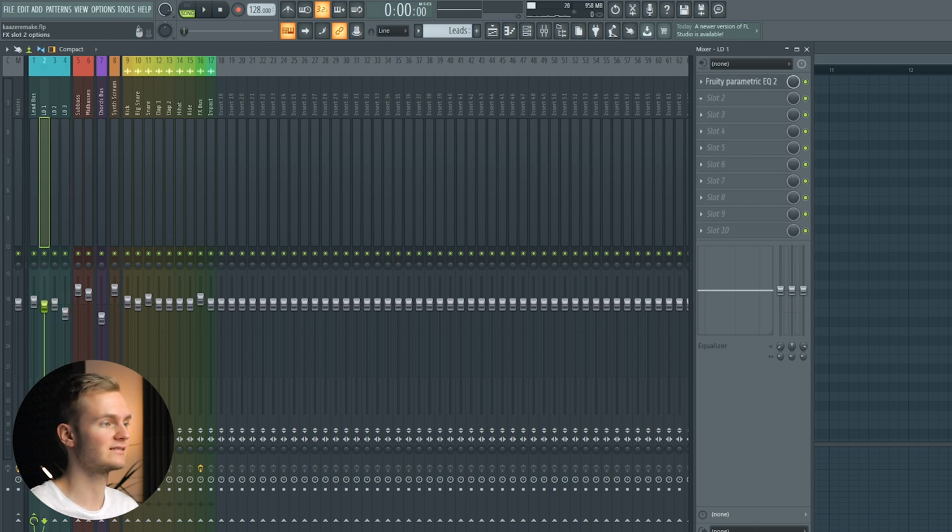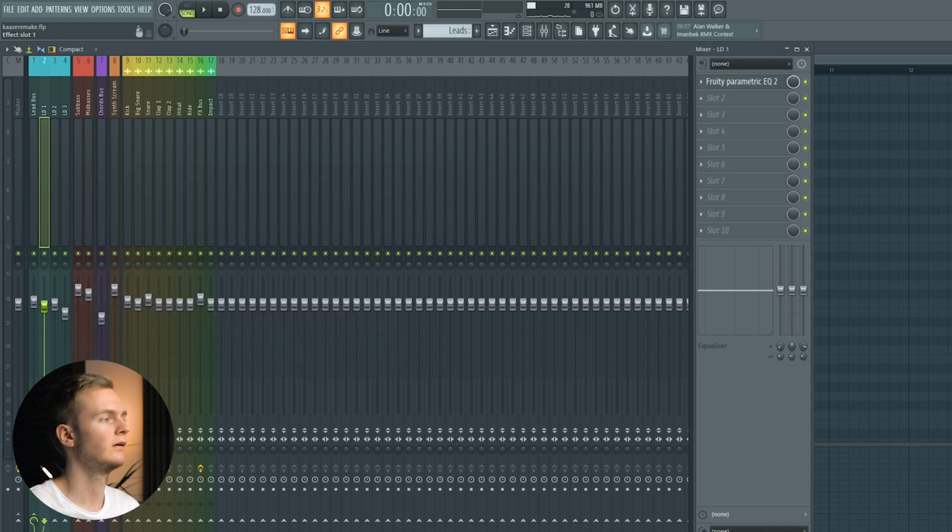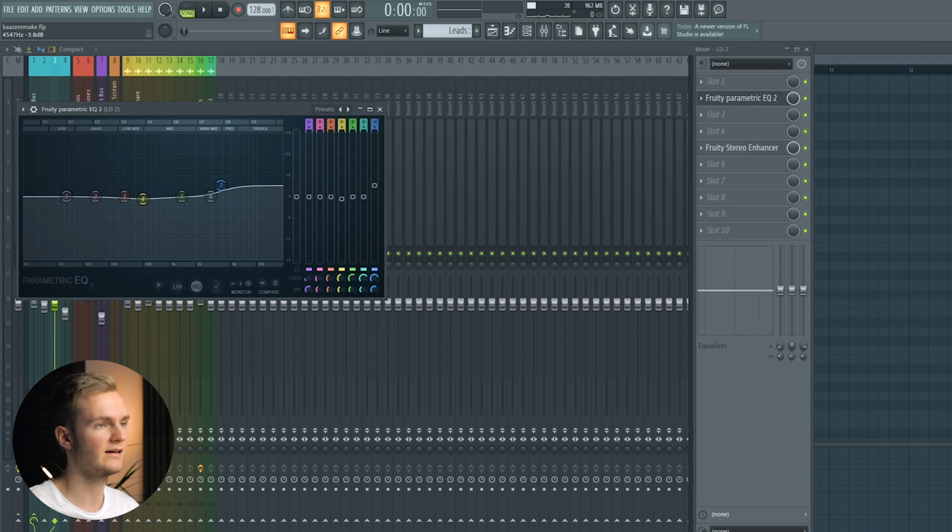So the first lead has this EQ on here. With this one I just reduced the lower frequencies, because when I was listening to the break in this track, the plug also didn't have a lot of lows in it, so I turned those down. Then the second layer has also some EQing, so here I just boosted the highs.